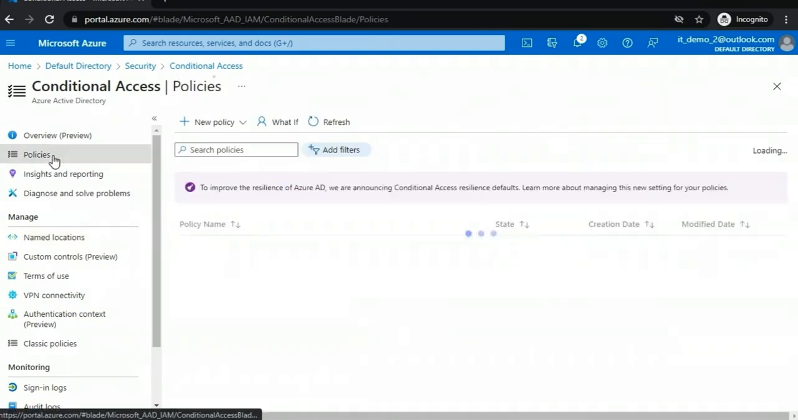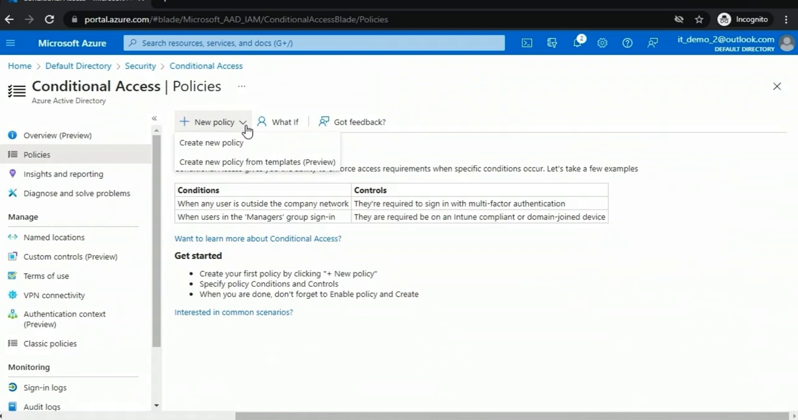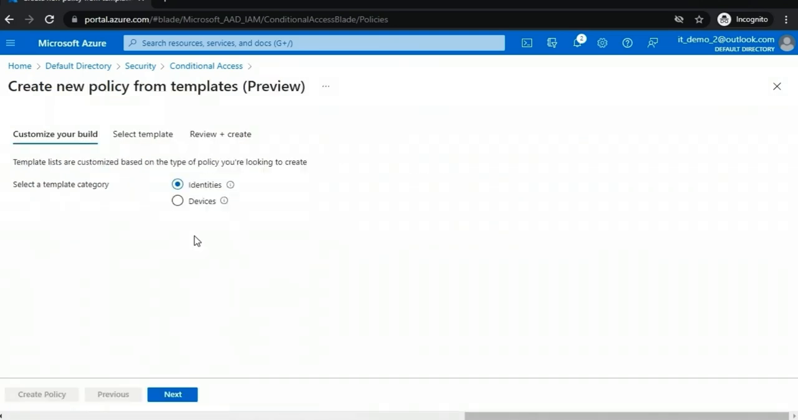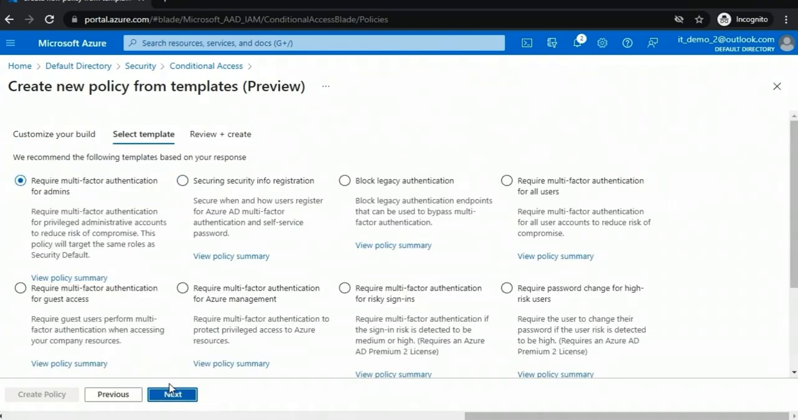Let's go to policies on the left. The first thing we should bear in mind is that when you go to build a new conditional access policy, you can build it from a template. So let's just take a look at that at least. Create new policy from templates. Now for the template category, it can be based on identities for users or apps or on devices. We'll start with identities and I'll click next, which puts us under select template.